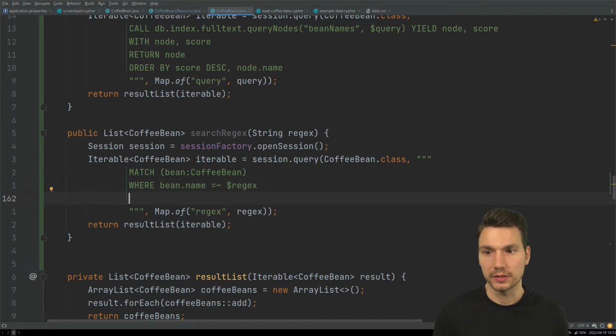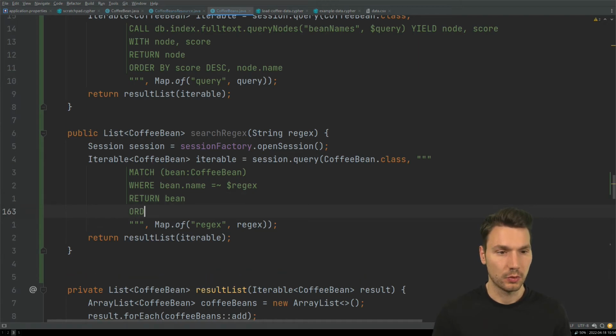And then, of course, well, depends what you like to do. So then you can go further and have anything else that you would like to do with your node. So that's basically a normal match where you just add this where. But in my case, I just want to return the bean here. You can, for example, order it by the name, doesn't really matter, bean.name, and you can return it as such.